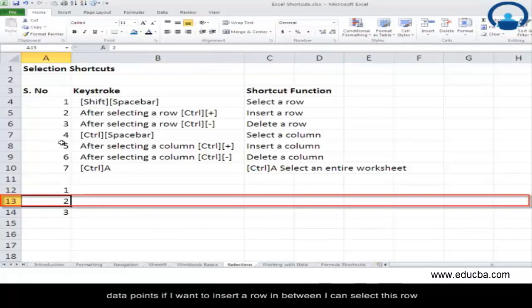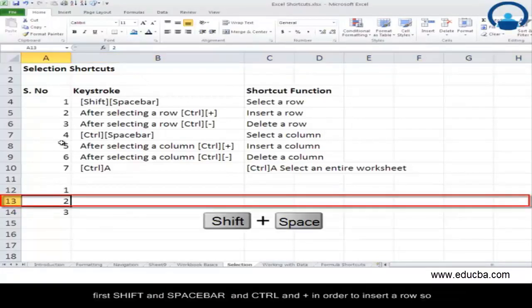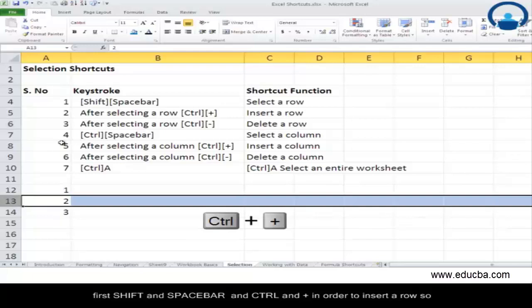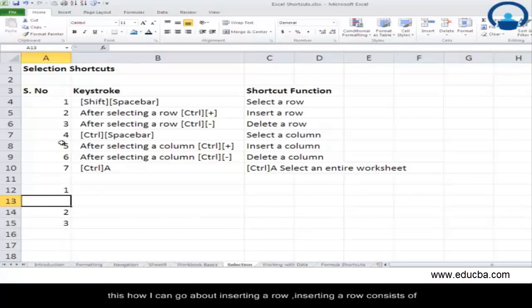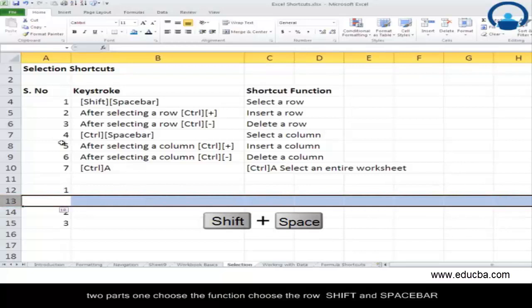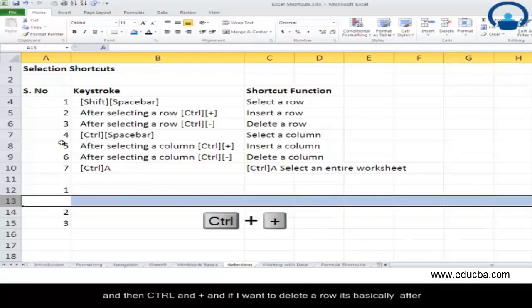If I want to insert a row in between, I can select this row first, Shift and space bar, and Control and plus in order to insert a row. So this is how I can go about inserting a row. Inserting a row consists of two parts. One, choose the row, Shift and space bar, and then Control and plus.